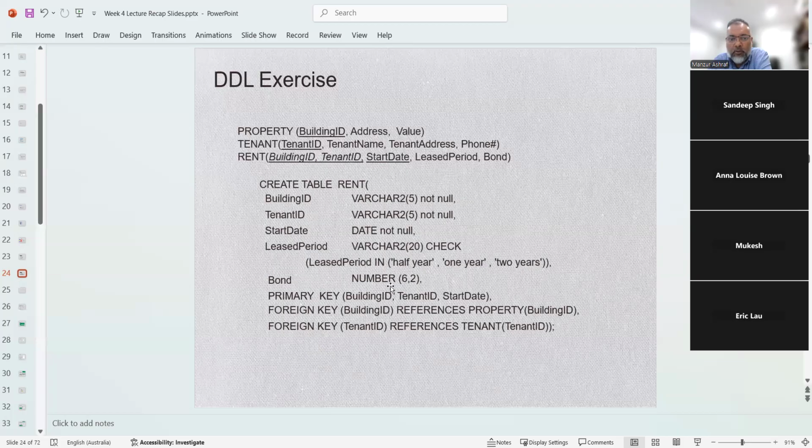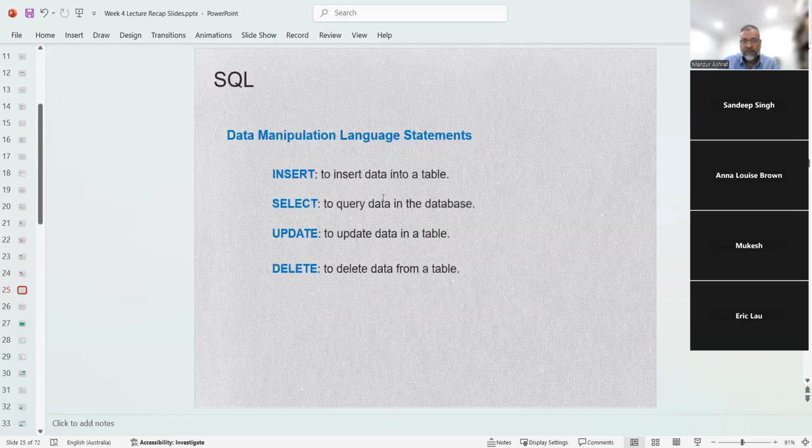Bond number, 6,2, so maximum six digits, 9999.99, right? That is the maximum number. The primary key is all the three, and then the two referential integrities, right? Which property they're referencing to. Good. So I think that is the starting point of creating the structure of the tables, right?